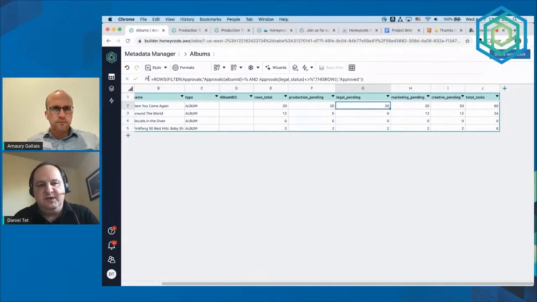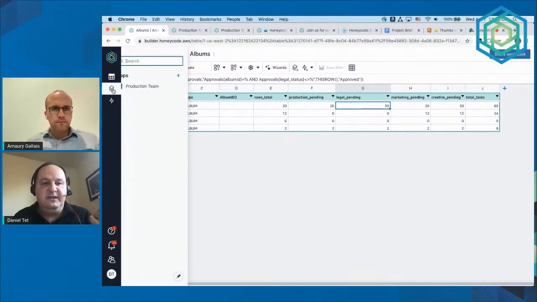So that's basically it. It counts all the rows that the filter brings back. And anything that's not approved gets marked here. And so these are the fields that we then go ahead and show in the, oops, sorry, let me go back here.